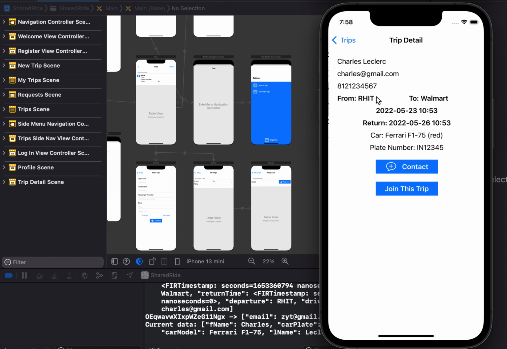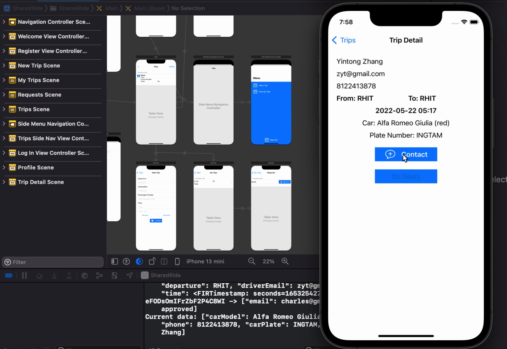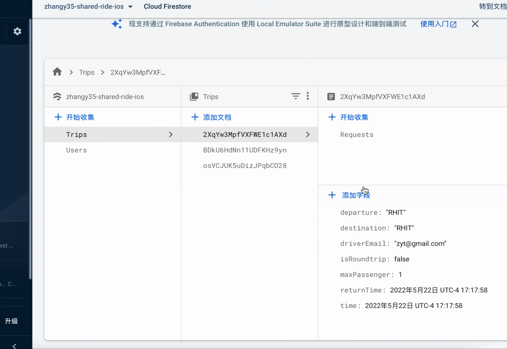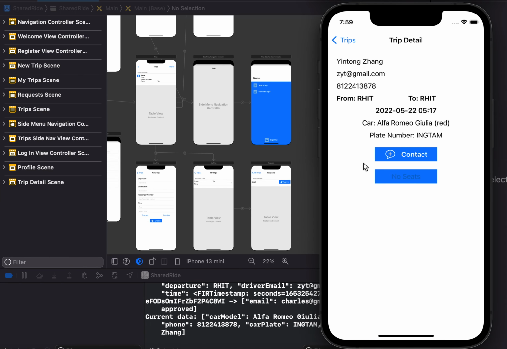And also, we can see that when the trip is full, like for this trip, in the Firebase we can see that the maximum number of passengers allowed is only 1, and we have 1 request, which means the seat is full. We cannot join anymore, and it shows that there's no seats available.